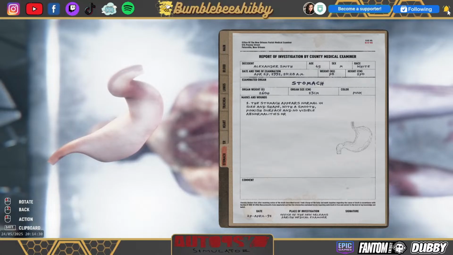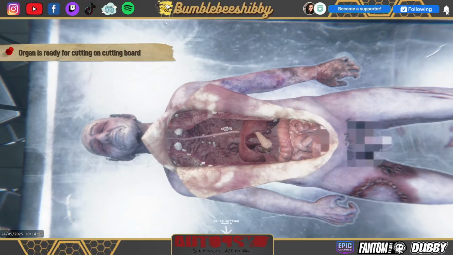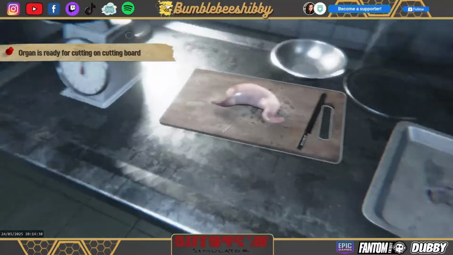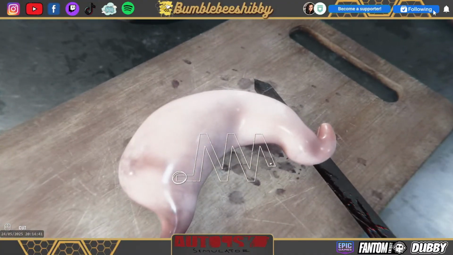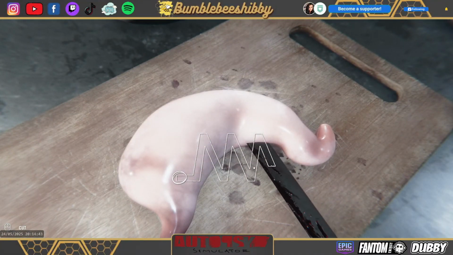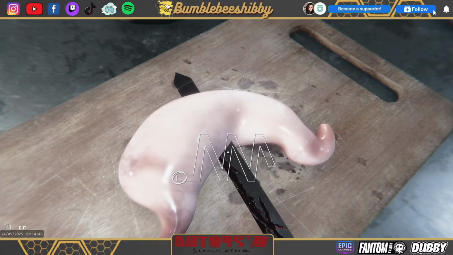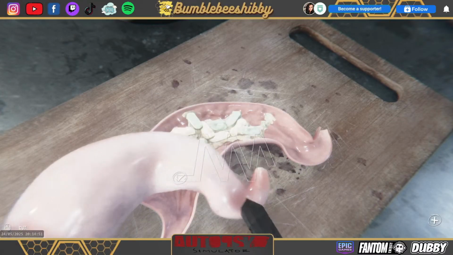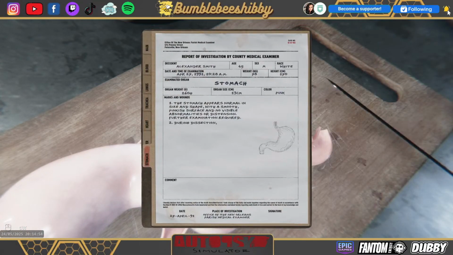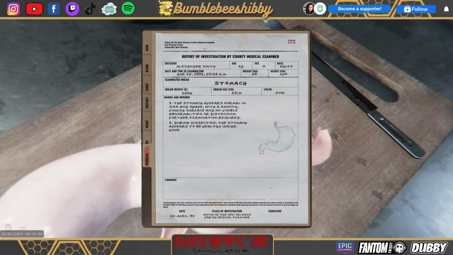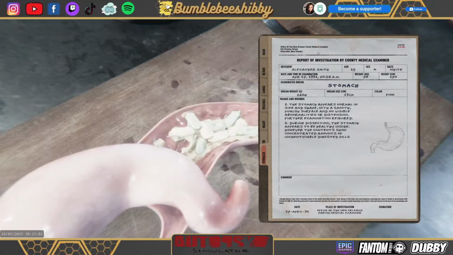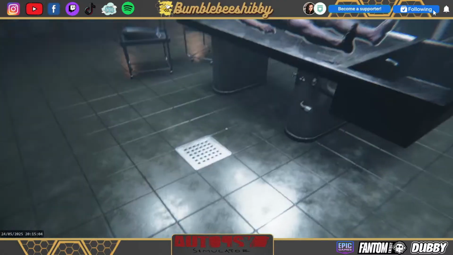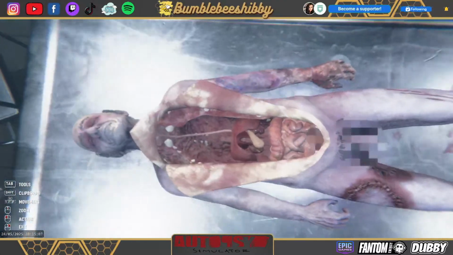Stomach appears normal in size and shape with smooth pink surface. Right, we'll have to do this one because stomach appears to be healthy inside, however the contents show concentrated amounts of unidentified digestive pills. That would be the cyanide, maybe.